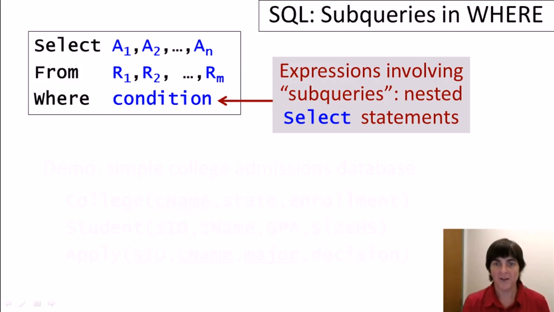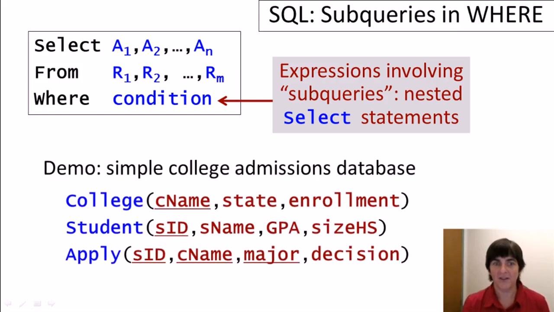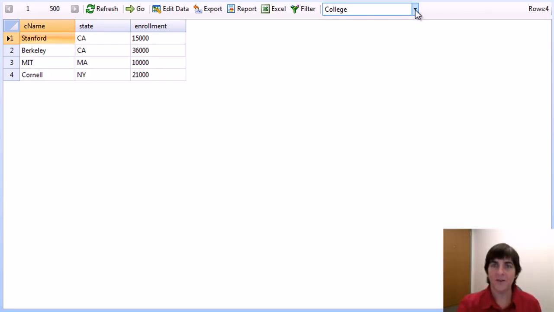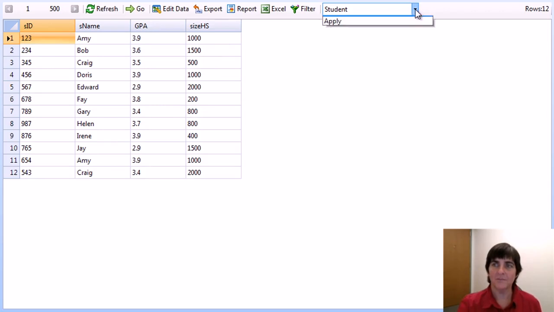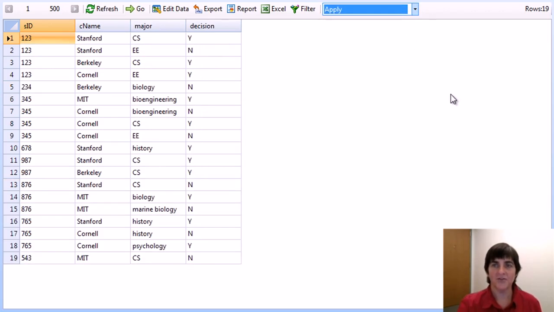As usual, we'll be using a sample demonstration database that consists of colleges, students, and students applying to colleges. As always, we'll have our 4 colleges, a bunch of students, and a bunch of records that show students applying to colleges. So let's launch right into our first query that shows a subquery in the where clause.